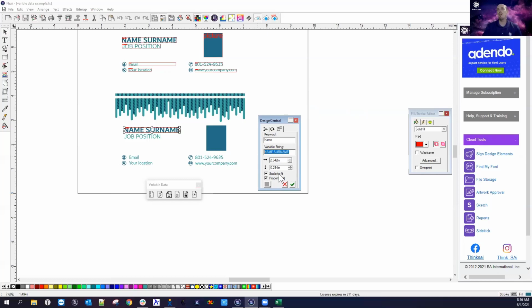Now we do have a couple of options here. We can change the size of the box, so we can increase the height or the width. And we can choose a couple of options down here. For example, I can say scale to fit or proportional. If I want the size of the text to squeeze in and fit the box I have set here, it'll go ahead and do that for me. It'll adjust the size of the text to match the box I've created. I'm going to hit apply to apply the changes.